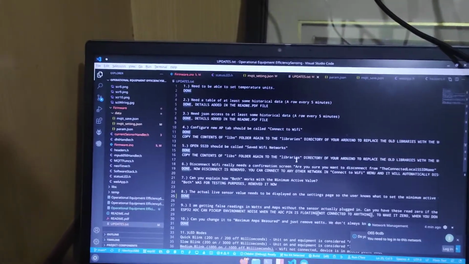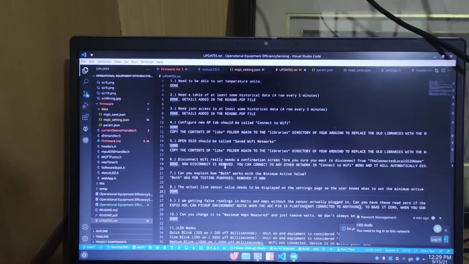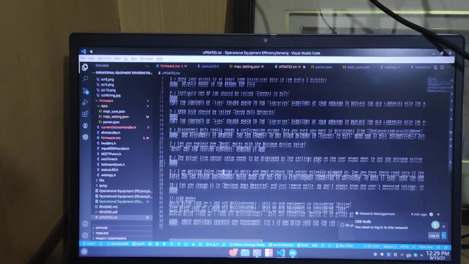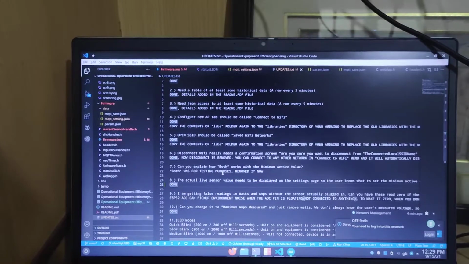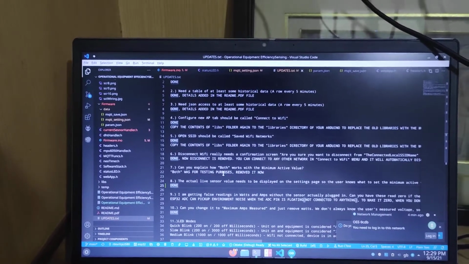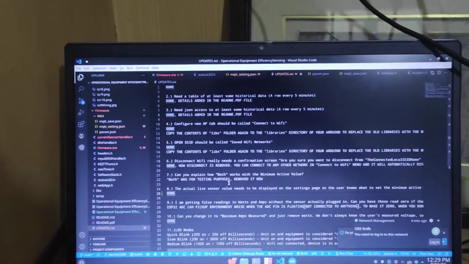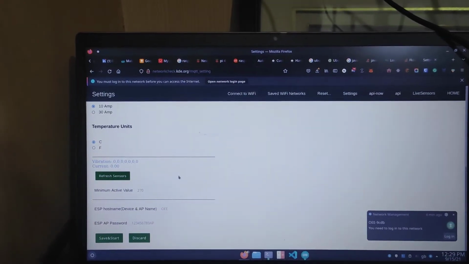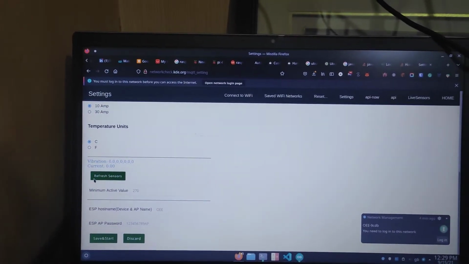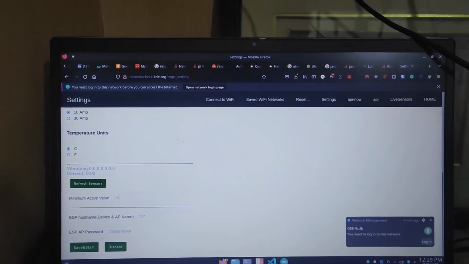One more change we had here, which is change number 8. The actual live sensor values need to be displayed on the settings page. So if you go to the settings page, you will see the live sensor values here.